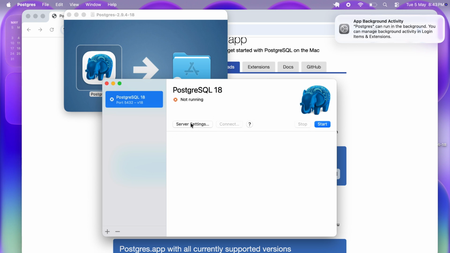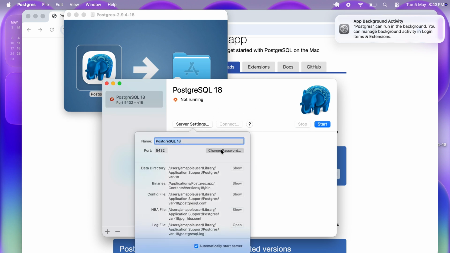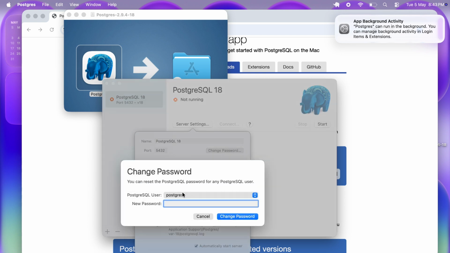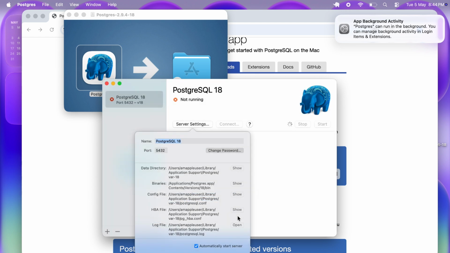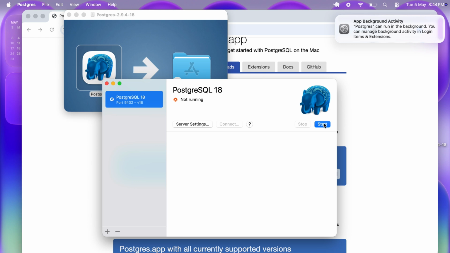And here in server settings, go to change password. And we can just give our own new password. So I will just enter it and click on change password. And here we are having this automatically start server. If you don't have this checked, every time you need to manually open this PostgreSQL app and then open pgAdmin. So it's better to have it automatically start server. So we can just leave it in start now.